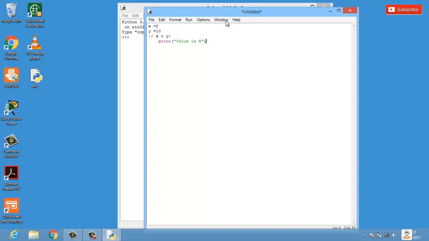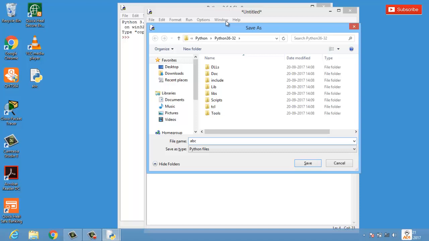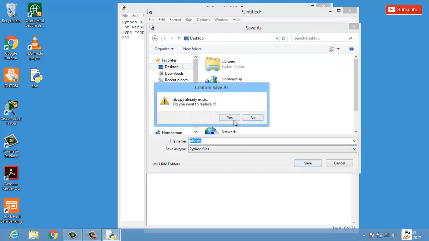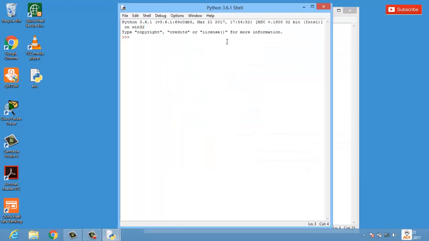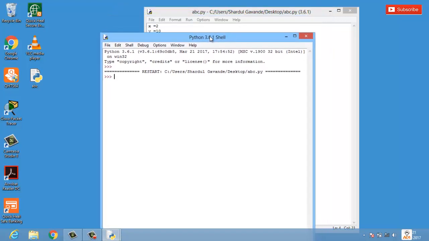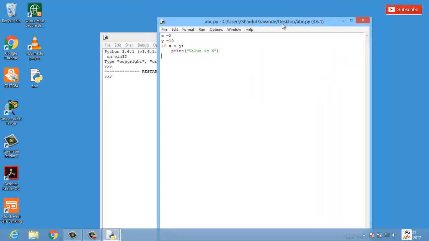Let's run this first. Let's first save this file as abc.py on the desktop, and let's execute it. So here we get the output as blank. Why is it so? Let's check our code again.